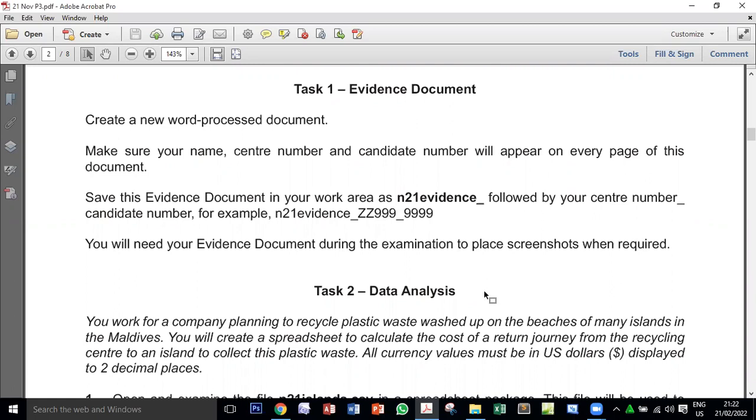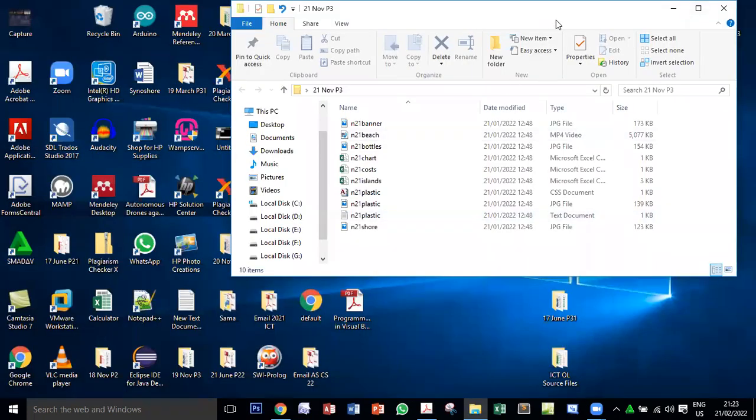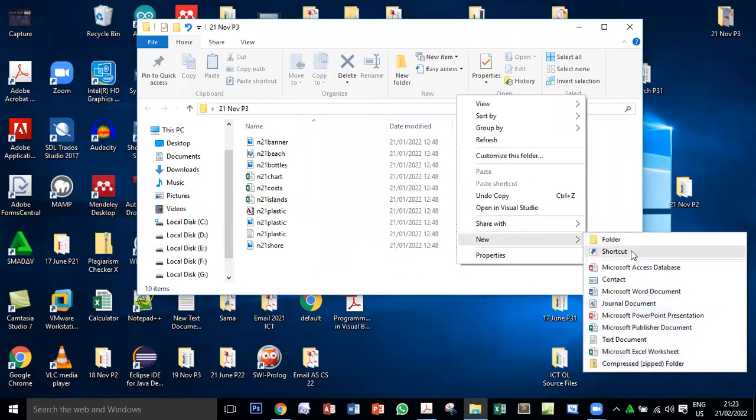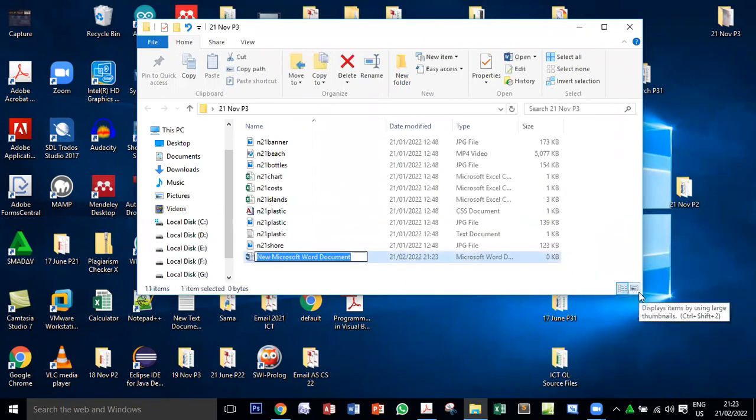Let us do the evidence. Create a new word process document. Call it N21 evidence _ center number _ candidate number. Okay. The easiest way to do this is to go into your work area, right click new Microsoft Word, give it that name, N21 evidence _ center number _ candidate number.